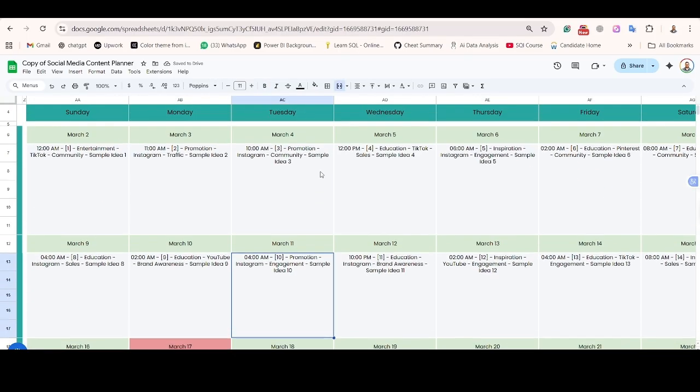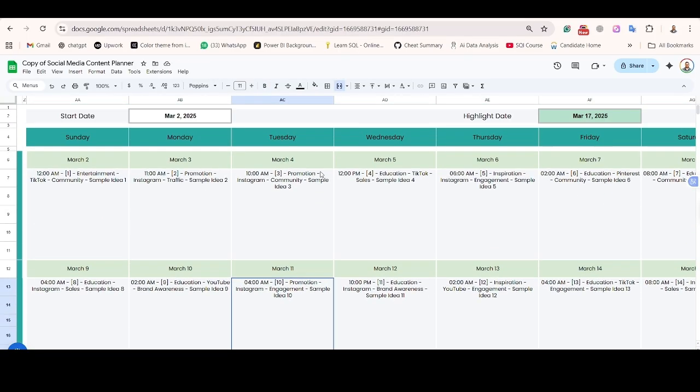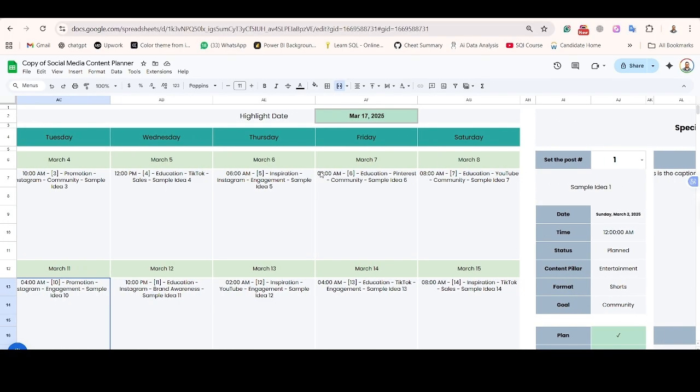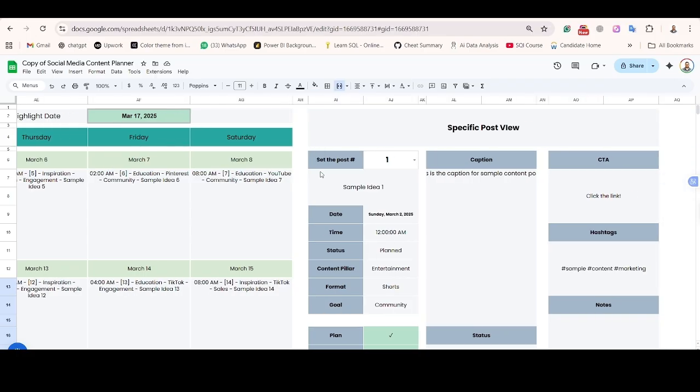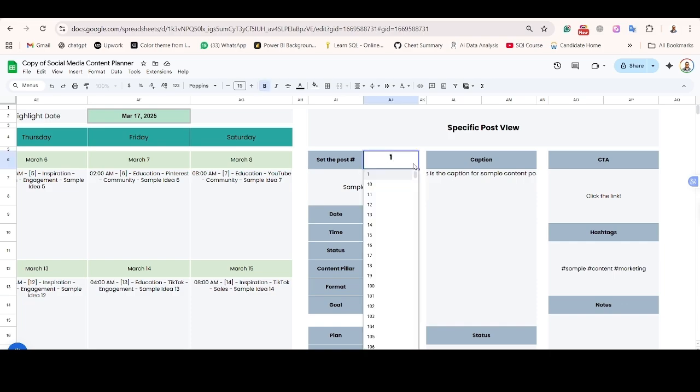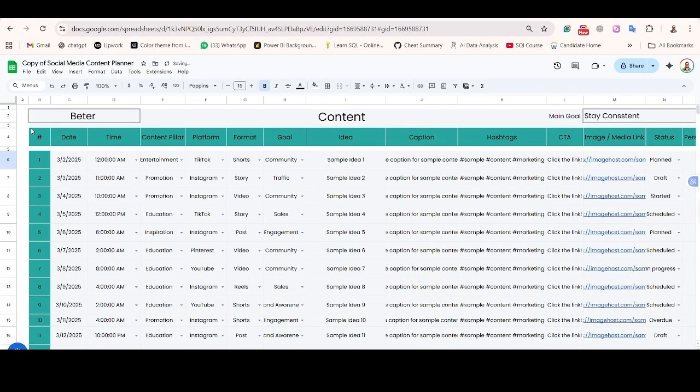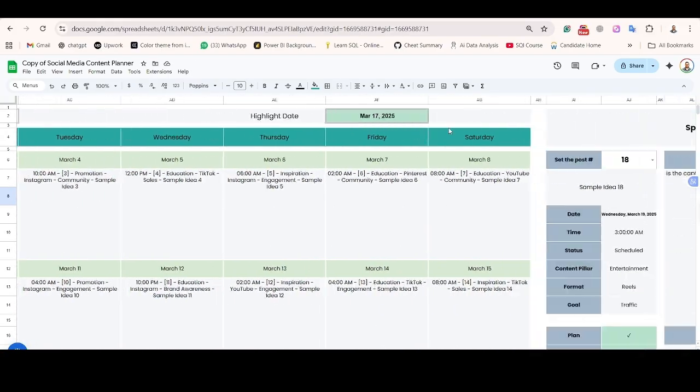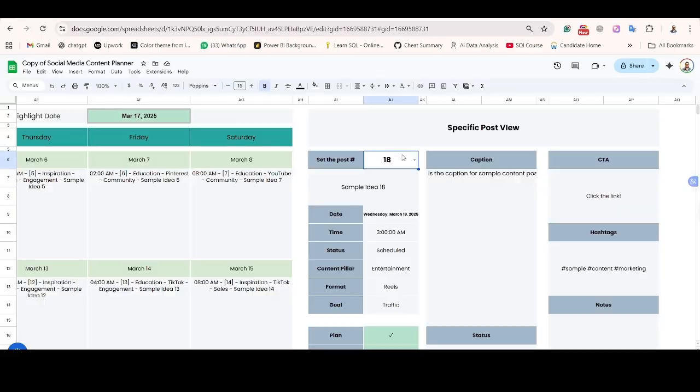Okay, the next section is the specific post view. In this section you can show a post in a specific view. All you need to do is set the post ID. Here is the post ID in the table, here is the post ID. So when you choose the post ID, let's say it's 1.